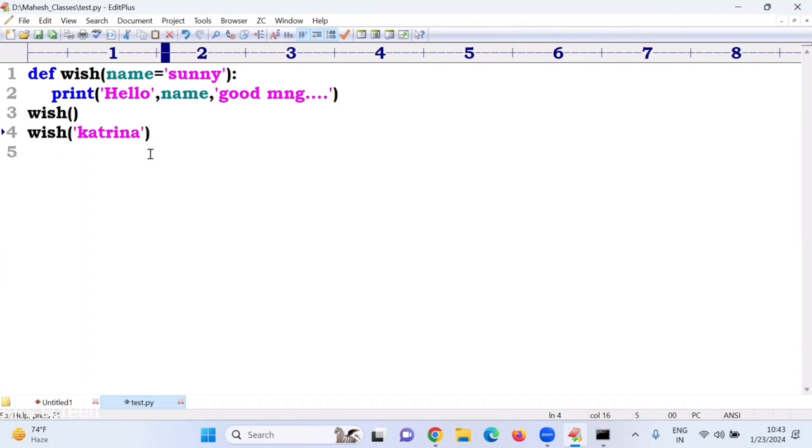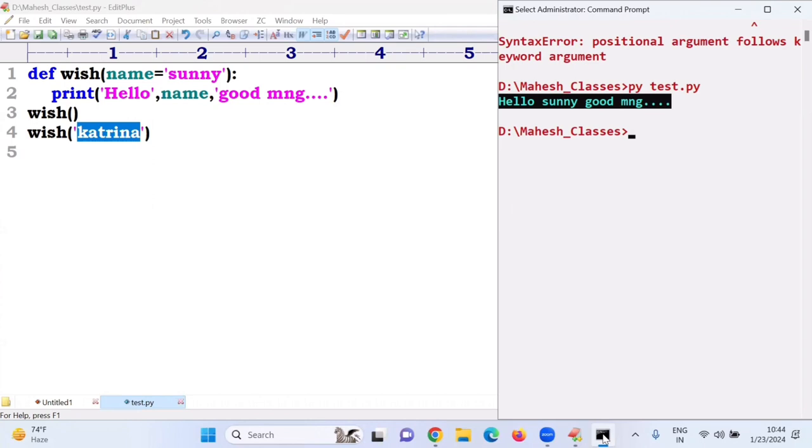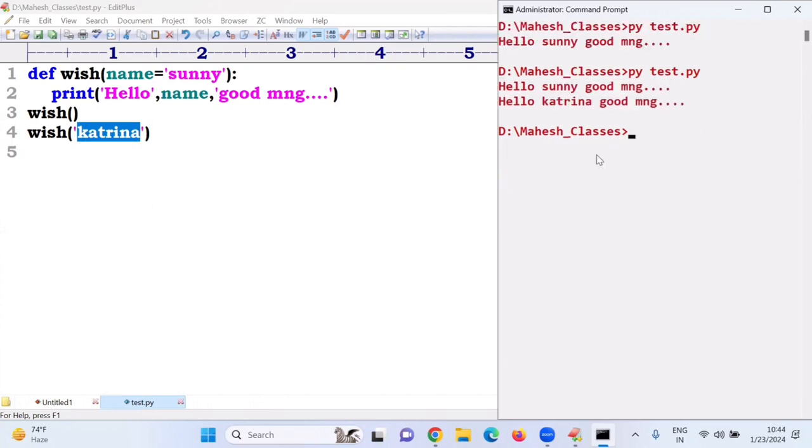Valid, invalid? Sir, what is the meaning of default? If you are not passing any value, Python will consider the default value. If you are passing any value, this value will be considered there. First time Sunny, good morning. Second time, hello Katrina, good morning, valid only.